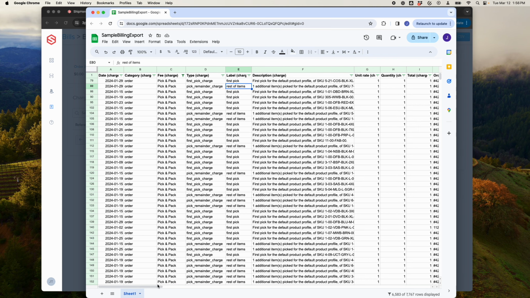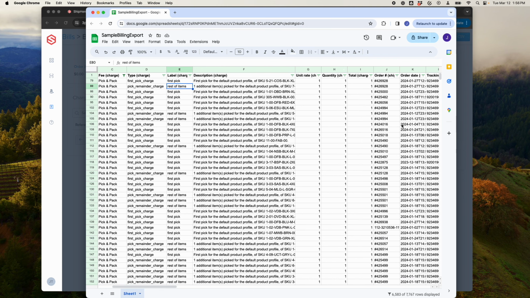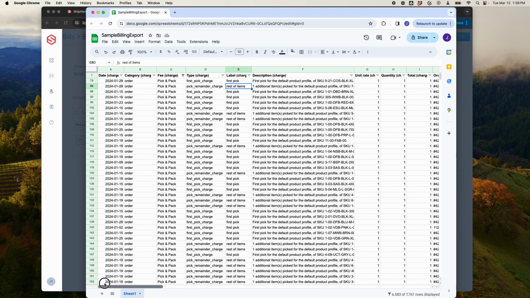So you can see the order number that it's for all of these. Again, it's all dummy data here, which is why we have 1, but you'll see on yours that it'll show the actual charge for all this. So you can see the exact breakdown of every single order and the charge that's associated with it.